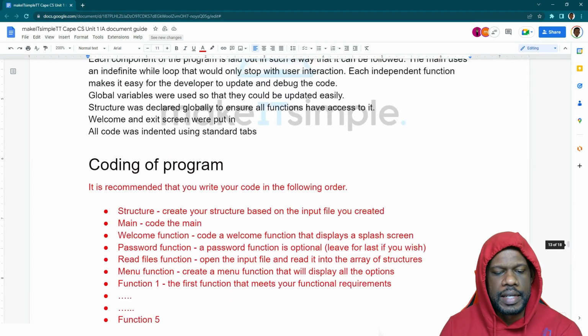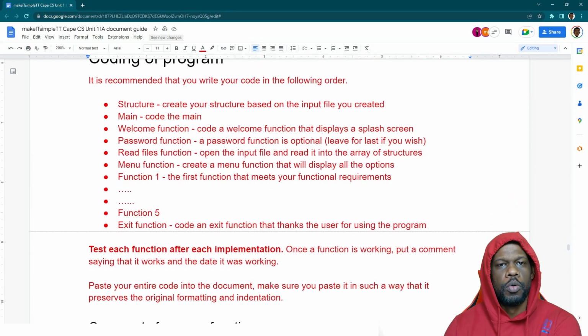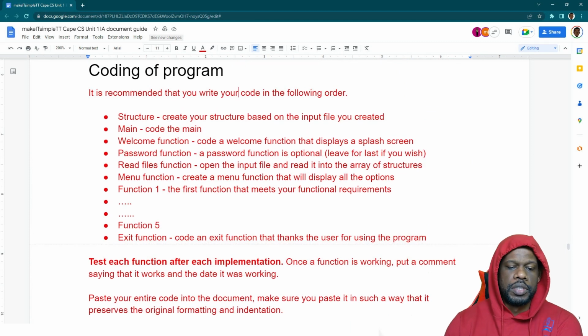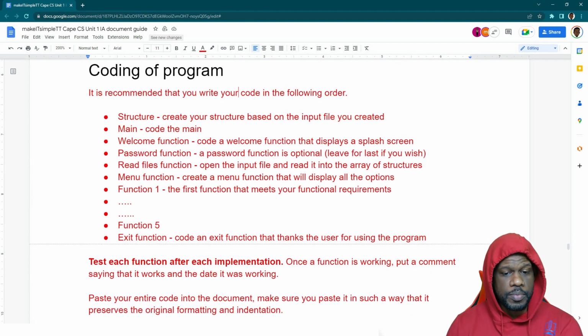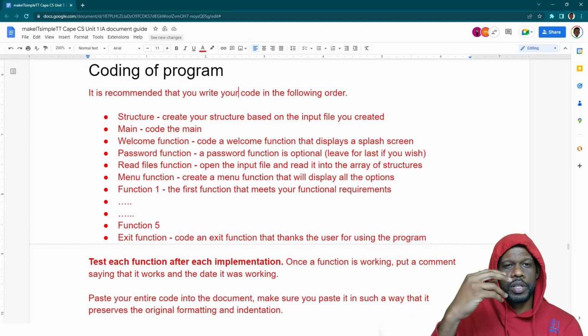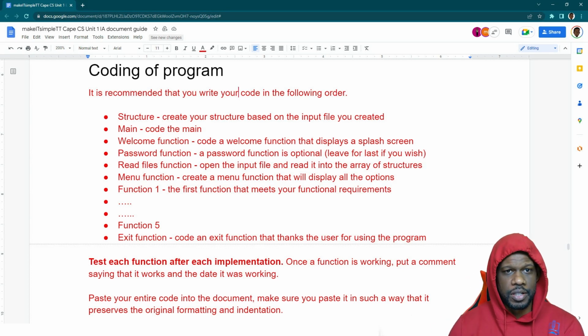So here's my layout for coding, which we did with the algorithm already. If you want to code straight from scratch, start off with your structure, then jump to your main, then your welcome function, your password function, your read files function, and then your menu function. Because the main will be able to test each one of these as you go along. And I'm going to show you how to make sure you test your code as you go along, because you don't want to write out all the code and then realize it's not working after.